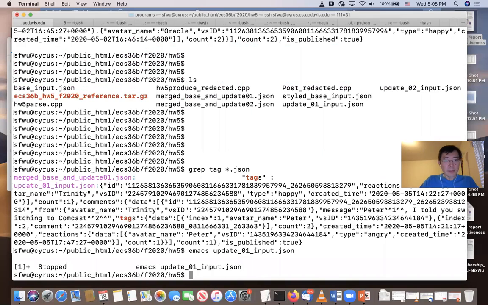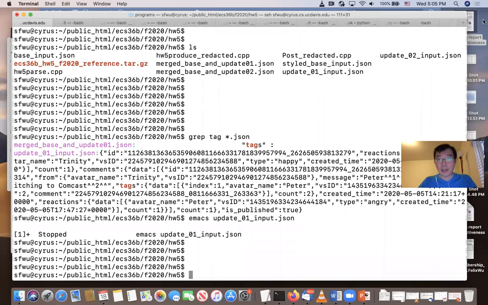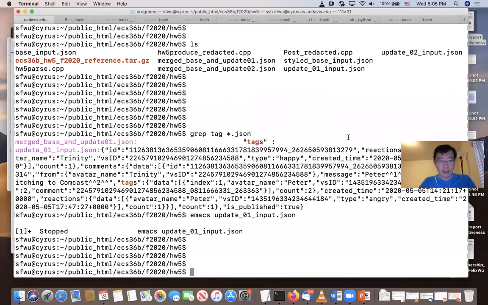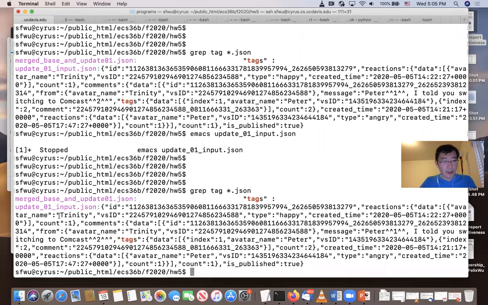Okay, so what I did earlier, this is on the server in the hw5 folder. If I do a grep tag, there is one JSON, which is update 1 input, and then there is another one called merged base update 1. So essentially what I did is, this is the update, and I merged the base JSON and the update 1 together. So the base JSON doesn't have a tag, but the update 1 does have a tag. Let's actually take a look at what that is, okay?